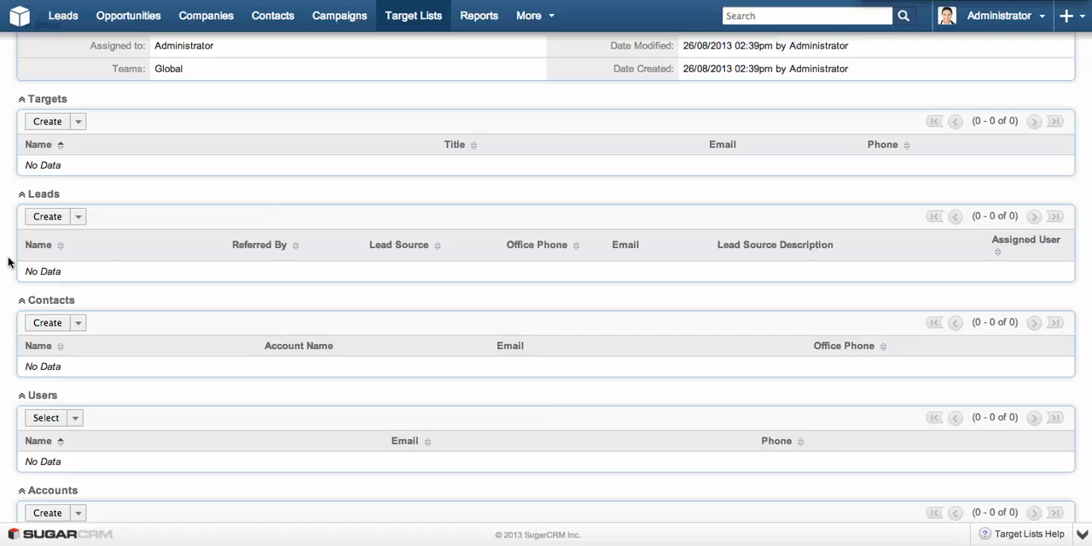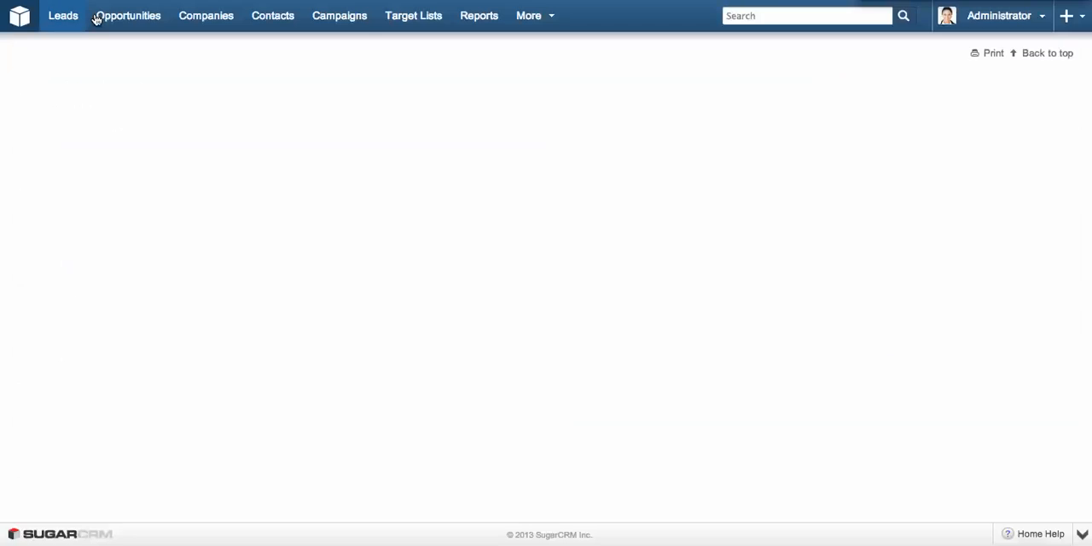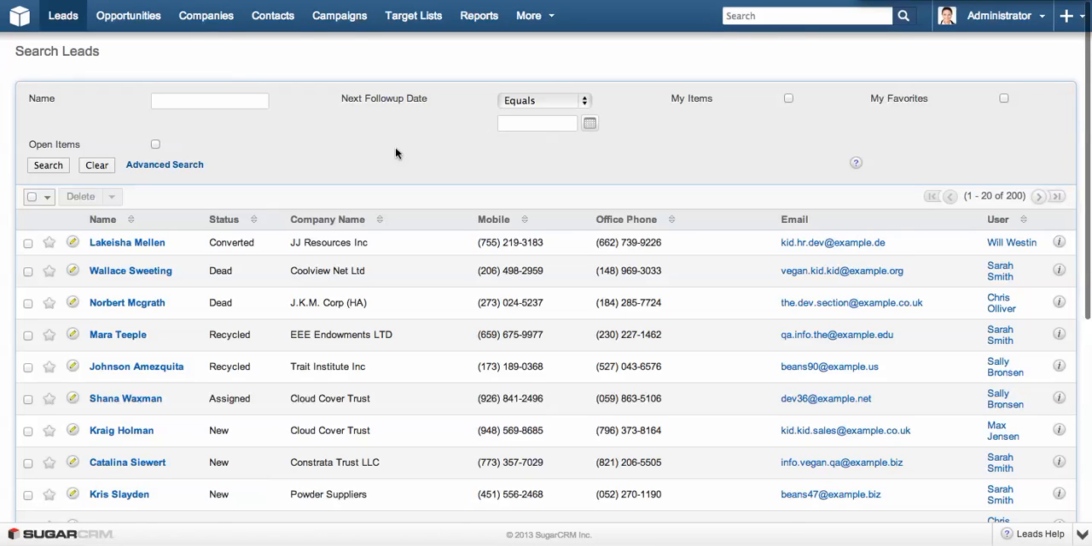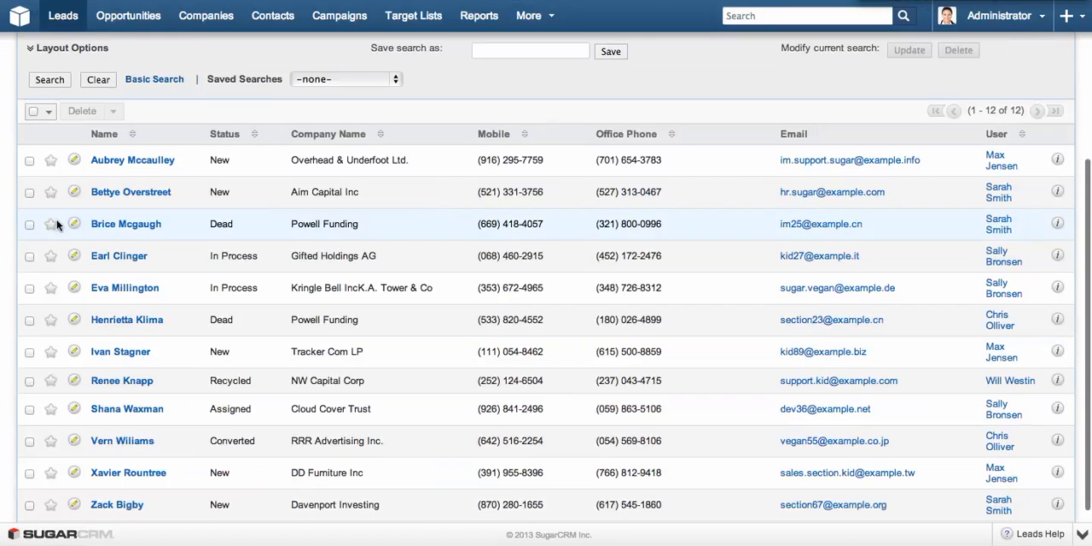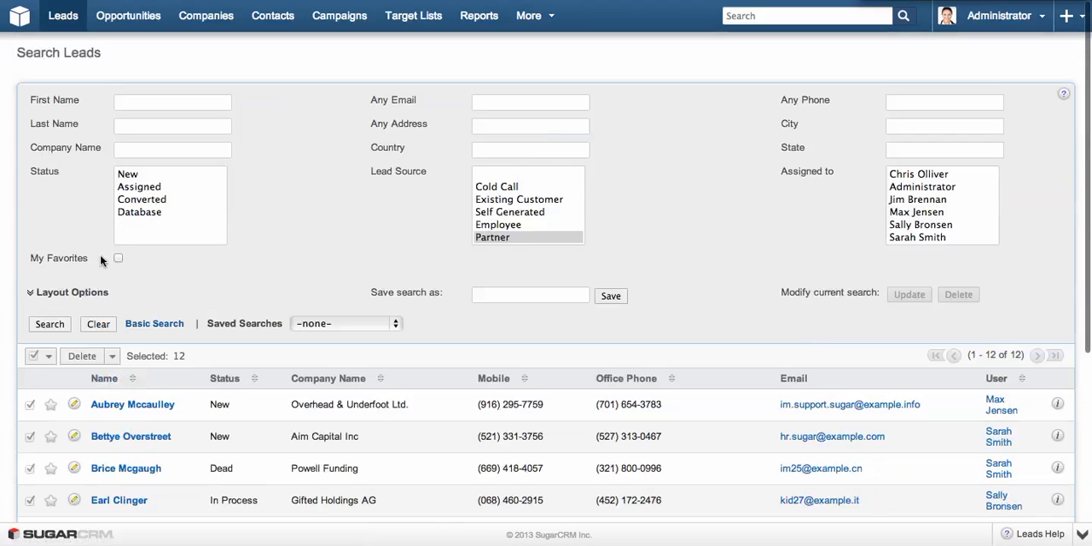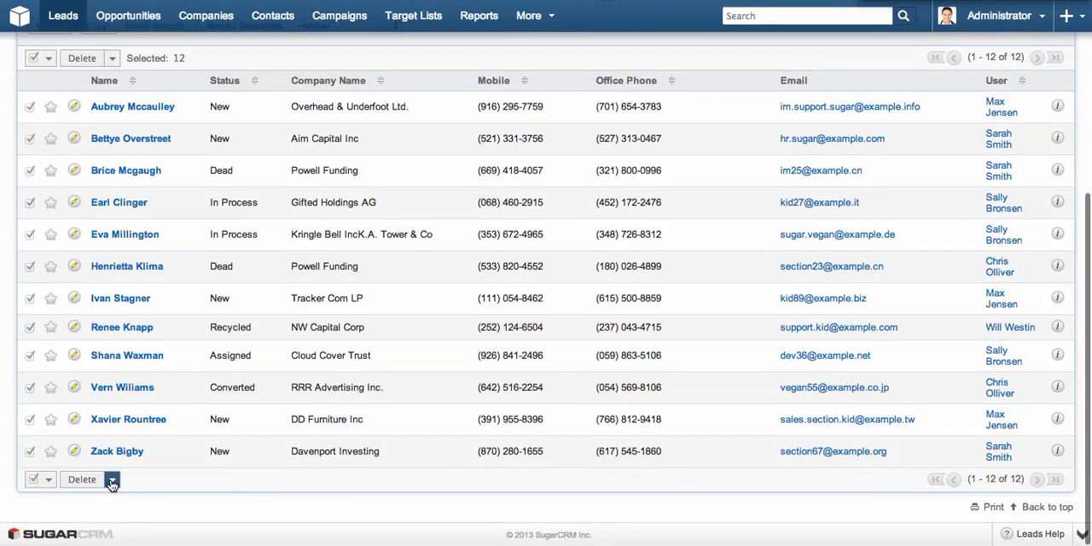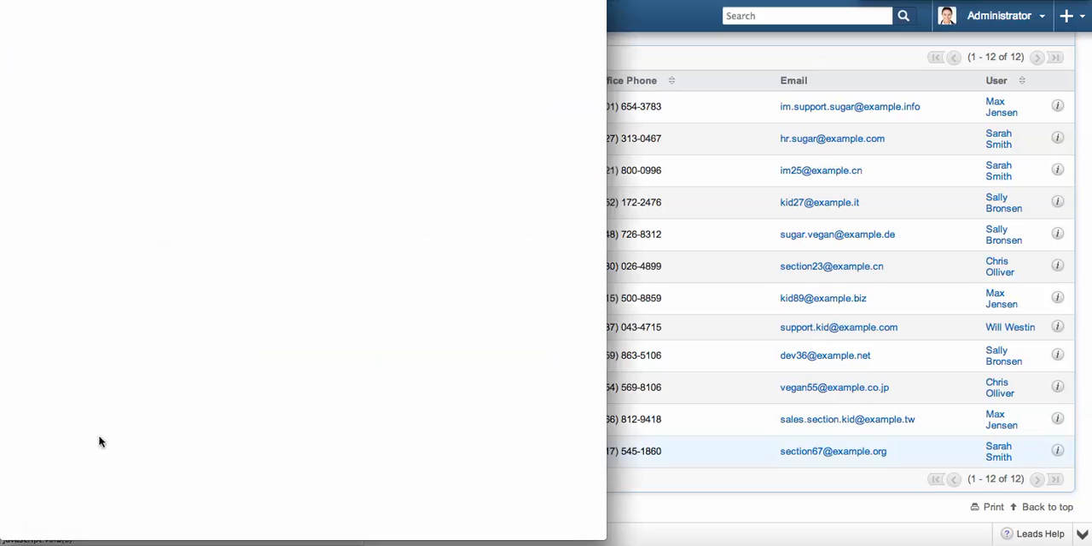So now that I've created that target list, I'm going to add my leads and contacts to it. The quickest, easiest way to do that is to go into our modules and use the search criteria to find the records that we're after. We can search by any criteria. Let's say it was all of our partner generated leads. We can select all of those, click the button next to our delete option and go add to target list.